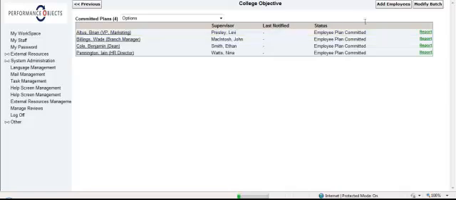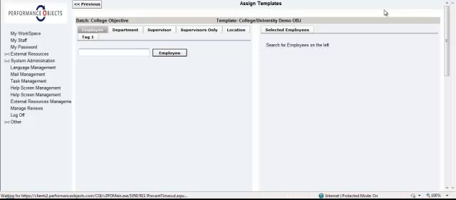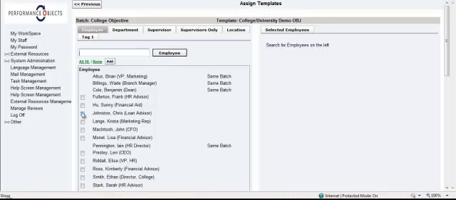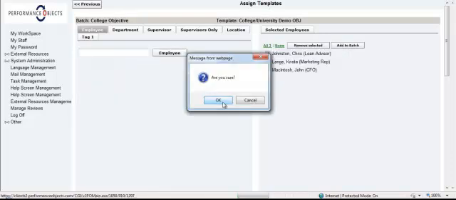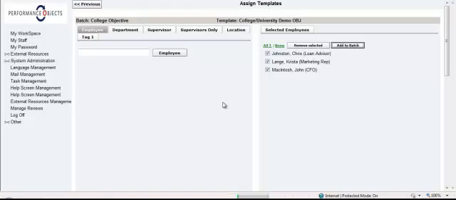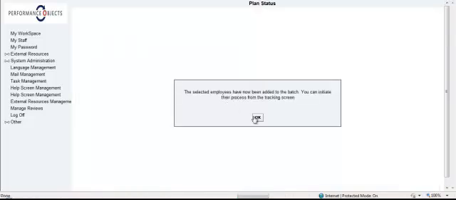If I want to add more employees to this batch, I simply click the Add Employee link and I can go ahead and search for any employee within my college or university, simply add check marks, and add them to the batch. A very easy process that allows a large number of employees to be added into a review batch at once.